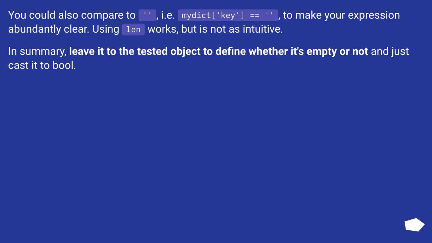You could also compare two, i.e., mydict == {} to make your expression abundantly clear. Using len works, but is not as intuitive. In summary, leave it to the tested object to define whether it's empty or not and just cast it to bool.